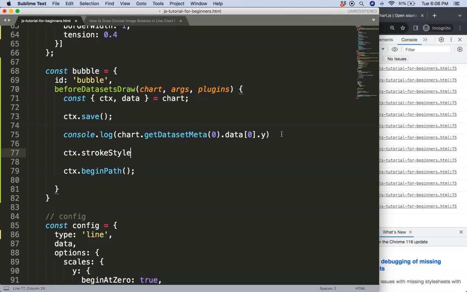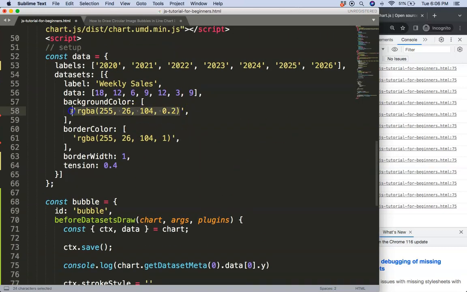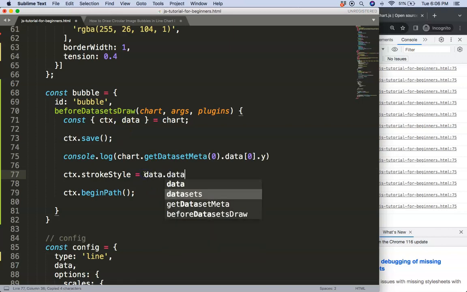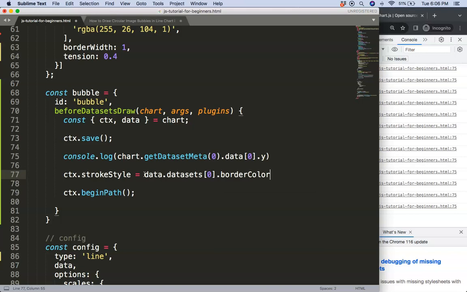Stroke style equals what exactly? I want to get this specific color for the borderline, but I want to grab that one. That's why we have the data here. So I say here the datasets index 0 dot border color, and that is as well index 0.